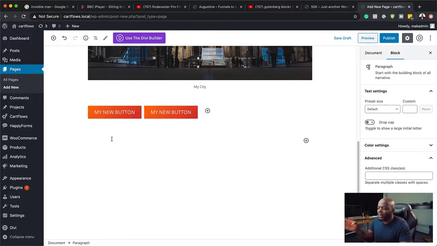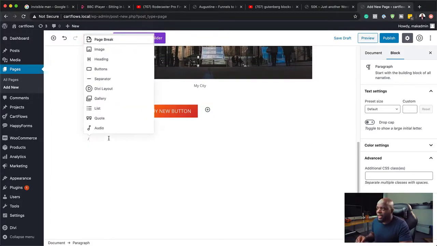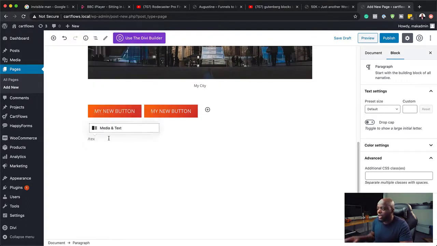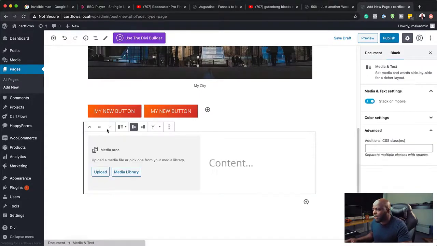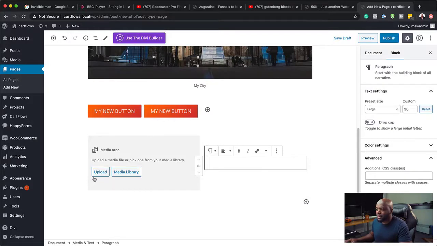So instead of finding this plus button and clicking it every time, you can just add a / and then you can start searching for the block that you may need. So in this case, let's say I want to add some text. I can just do that, and then we have media and text. I can just go ahead and select that, and then I can start adding all my content.